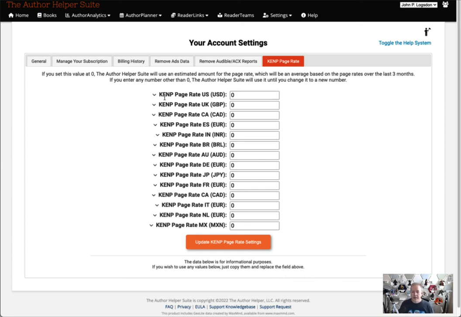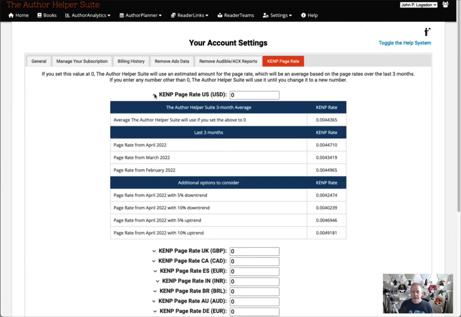If you want to have some additional information about what values you might want to choose, you can always click on any one of these drop-down arrows next to the country that you're looking at. By doing so, it'll give you a pop-up that'll tell you this is the rate we're going to use because we are averaging it over the 3 months if you've selected 0 here. And then these are the last 3 months, so you can see that data that we grabbed, which is what we're going to average from.